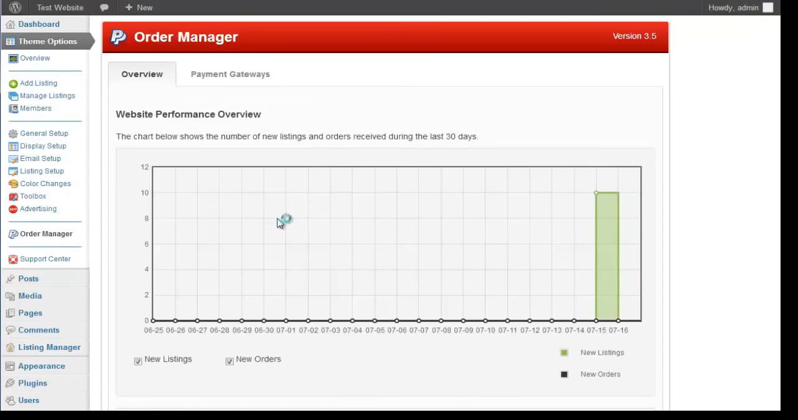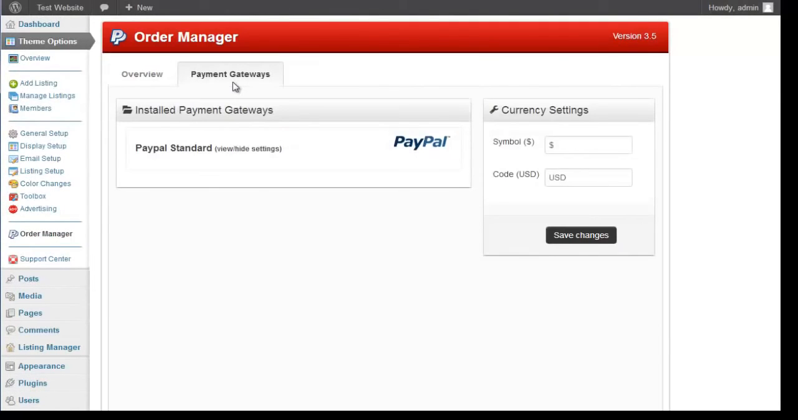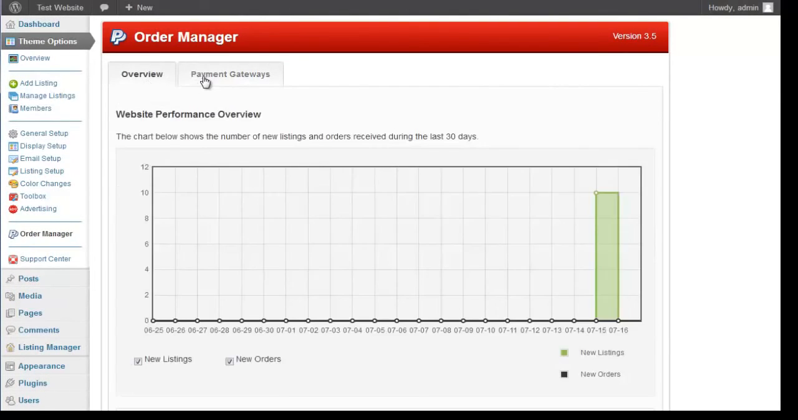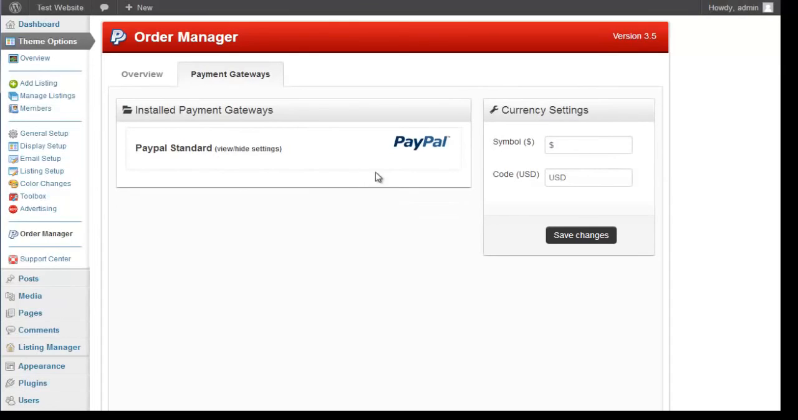Now, Order Manager. The Order Manager helps you see some of the new options that have been added to your website and those that have been paid for. At the moment we have a payment as standard for PayPal. So you would enter your PayPal details here and your currency options here. And new gateways, etc. can be downloaded at any time from the Premiumpress.com forum.